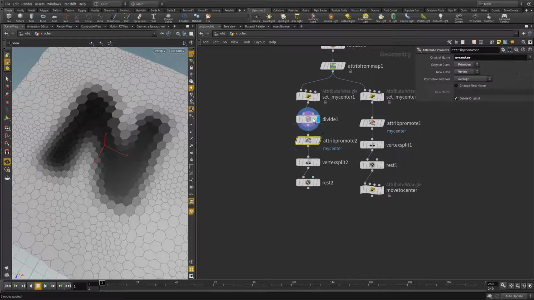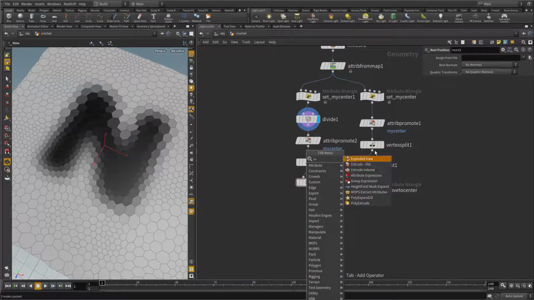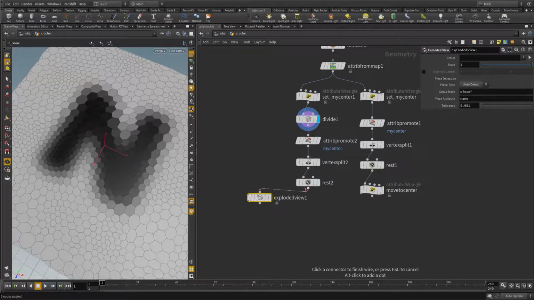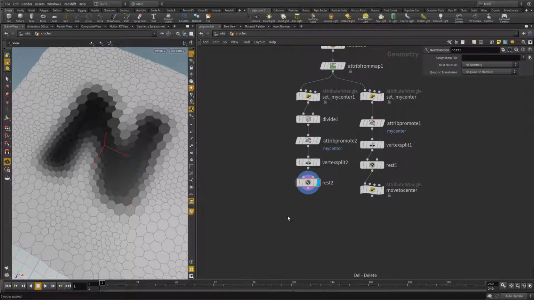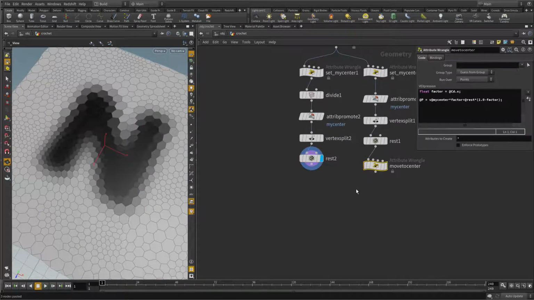attribute myCenter on the primitives. We can use it to promote it to vertex. Then we can do the vertex split and we can append the rest. Let's quickly check with exploded view if this worked. And it worked. Great. And we can copy the move to center to the other side too.